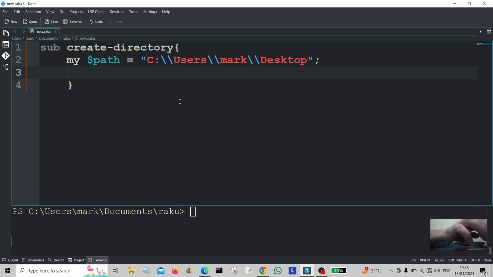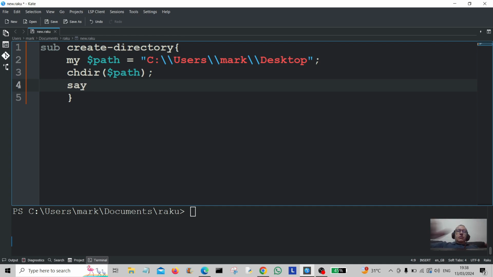Okay, so now we're going to do chdir, which is change directory, and we want to change directory to this path here. So we want to be in this directory, so that will do it for us. And now we're going to print a message to the user so the user knows what's going on, and that's just going to be creating directory.